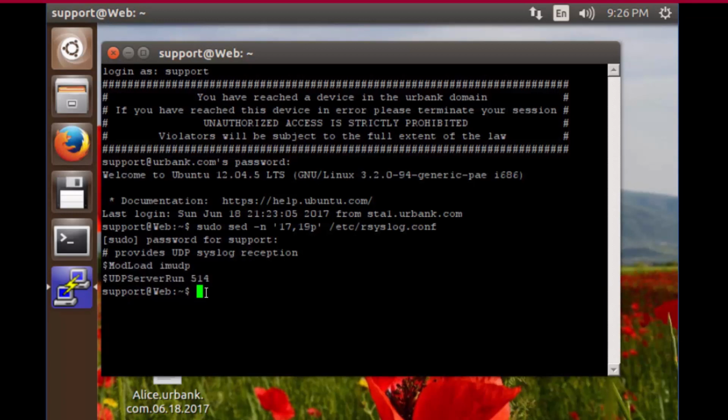Okay, so now the next thing that we're going to do is we're going to add a rule. Again, this rule is going to enable the IPS log files to be stored in a separate file. So now we're first going to go into the file. So we're going to type sudo nano, and that's /etc/rsyslog.d/50-default.conf.